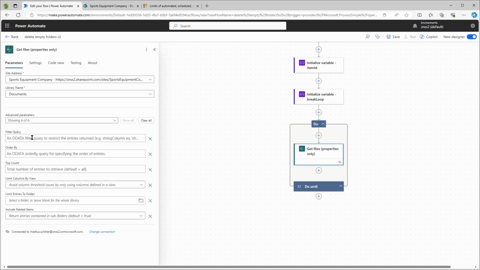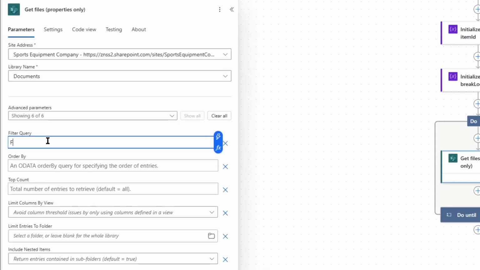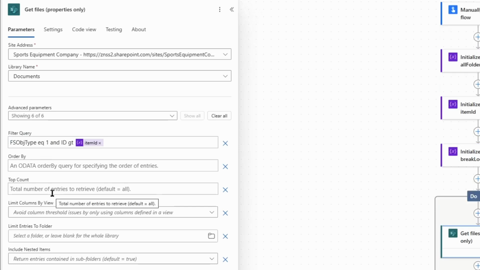I go to advanced parameters and put in the filter query, fs object type equals 1, and ID is greater than the item ID. So the first part, fs object type equals 1, will just give me all the folders within that document library. And the second part will give me all the items that have a greater ID than the variable item ID. And with each loop, we will increase this item ID value. So we'll get new and different folders for our array.